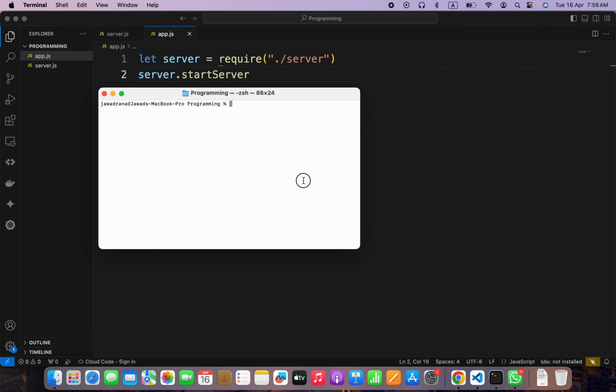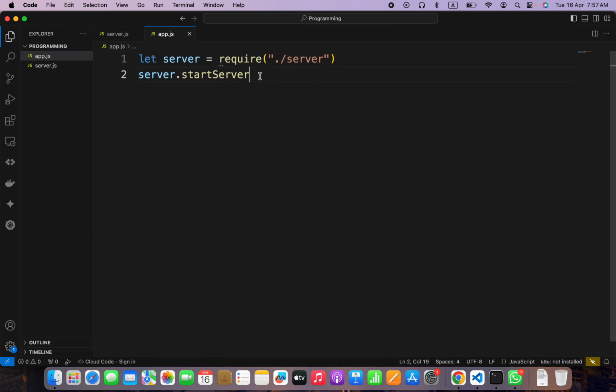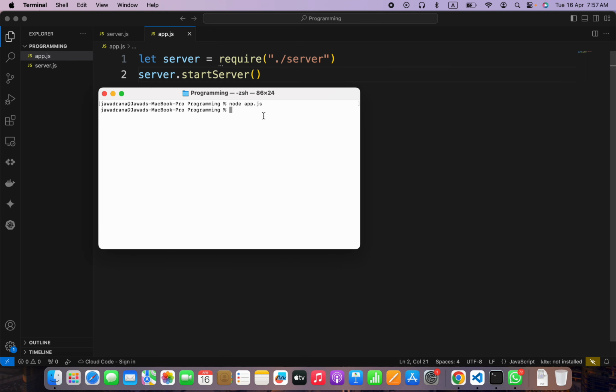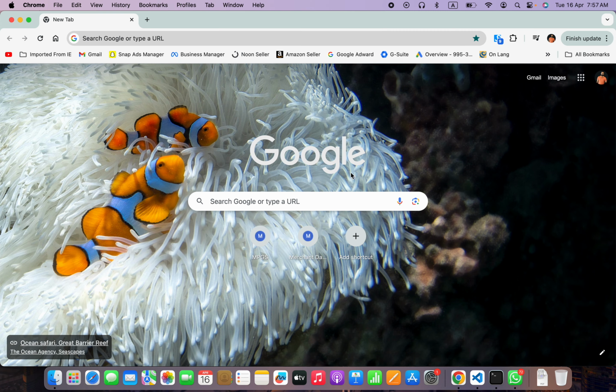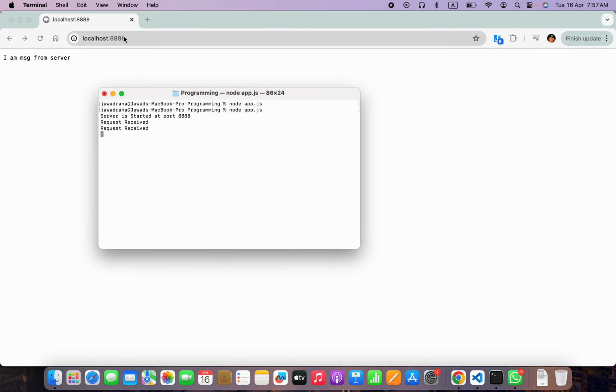So let's go to our Node terminal and try to run the app.js file. Sorry, double brackets missing to call the server. Now you can see the server is started on port 888. Let's go to our browser, run this server. Let's see, I have a message from server.